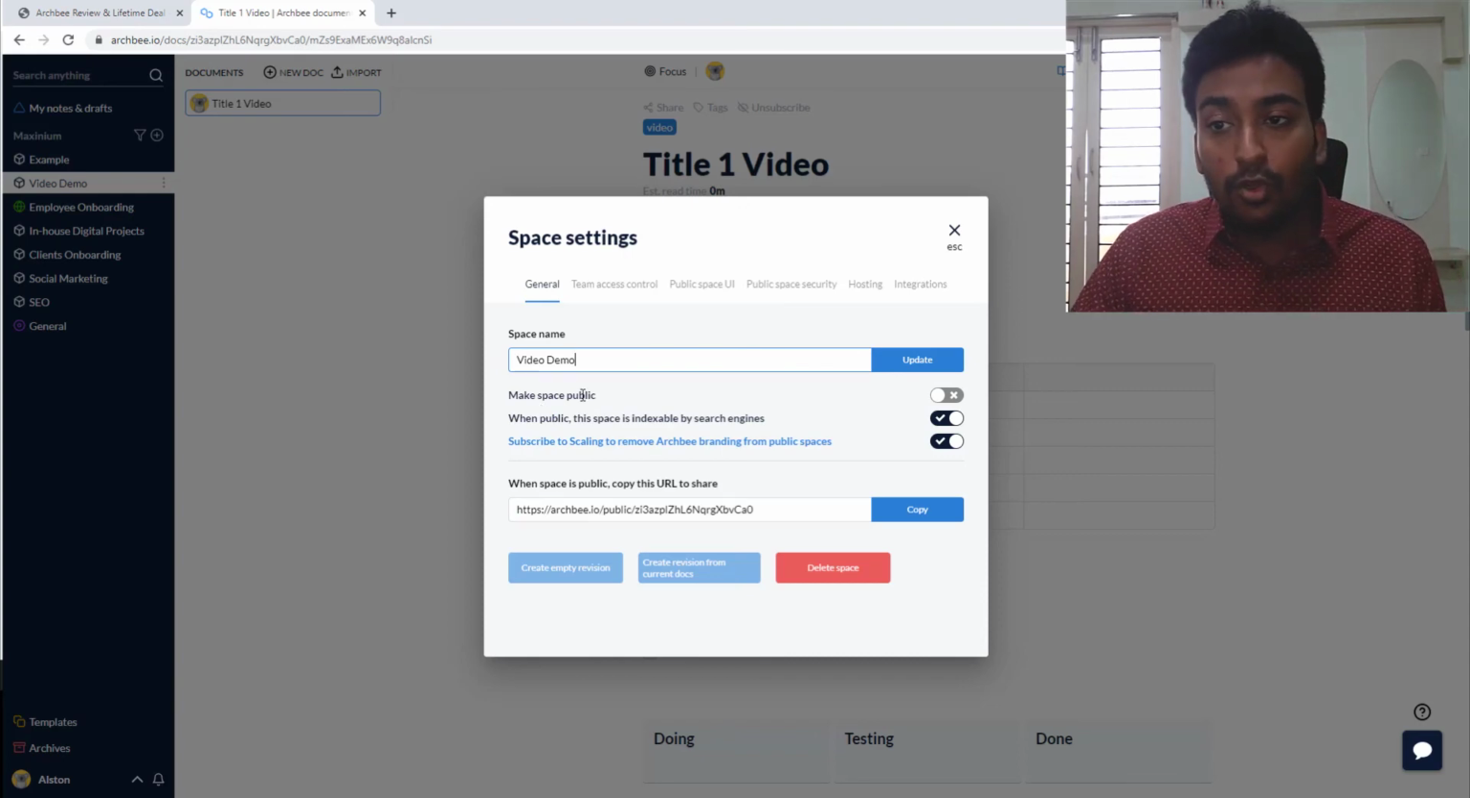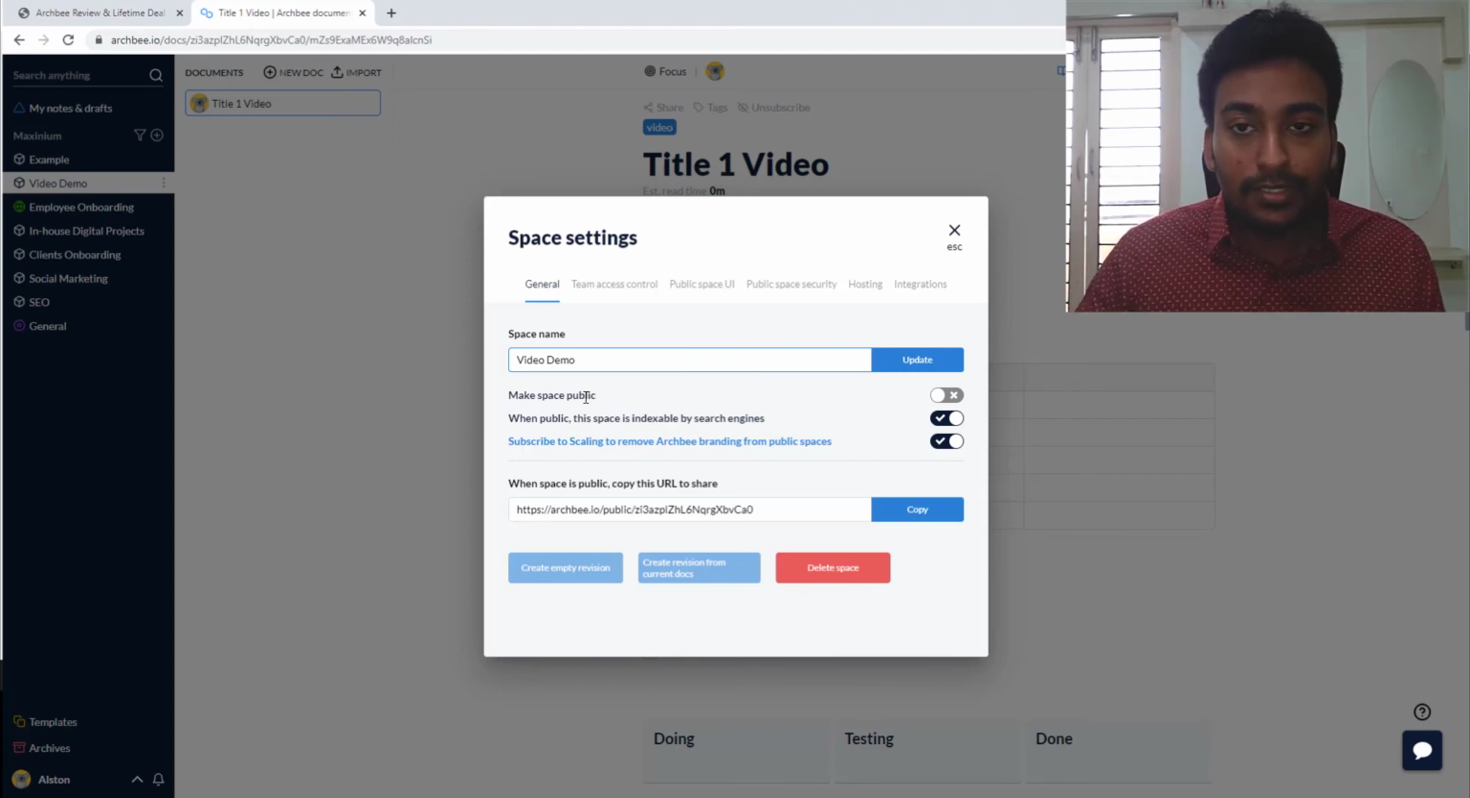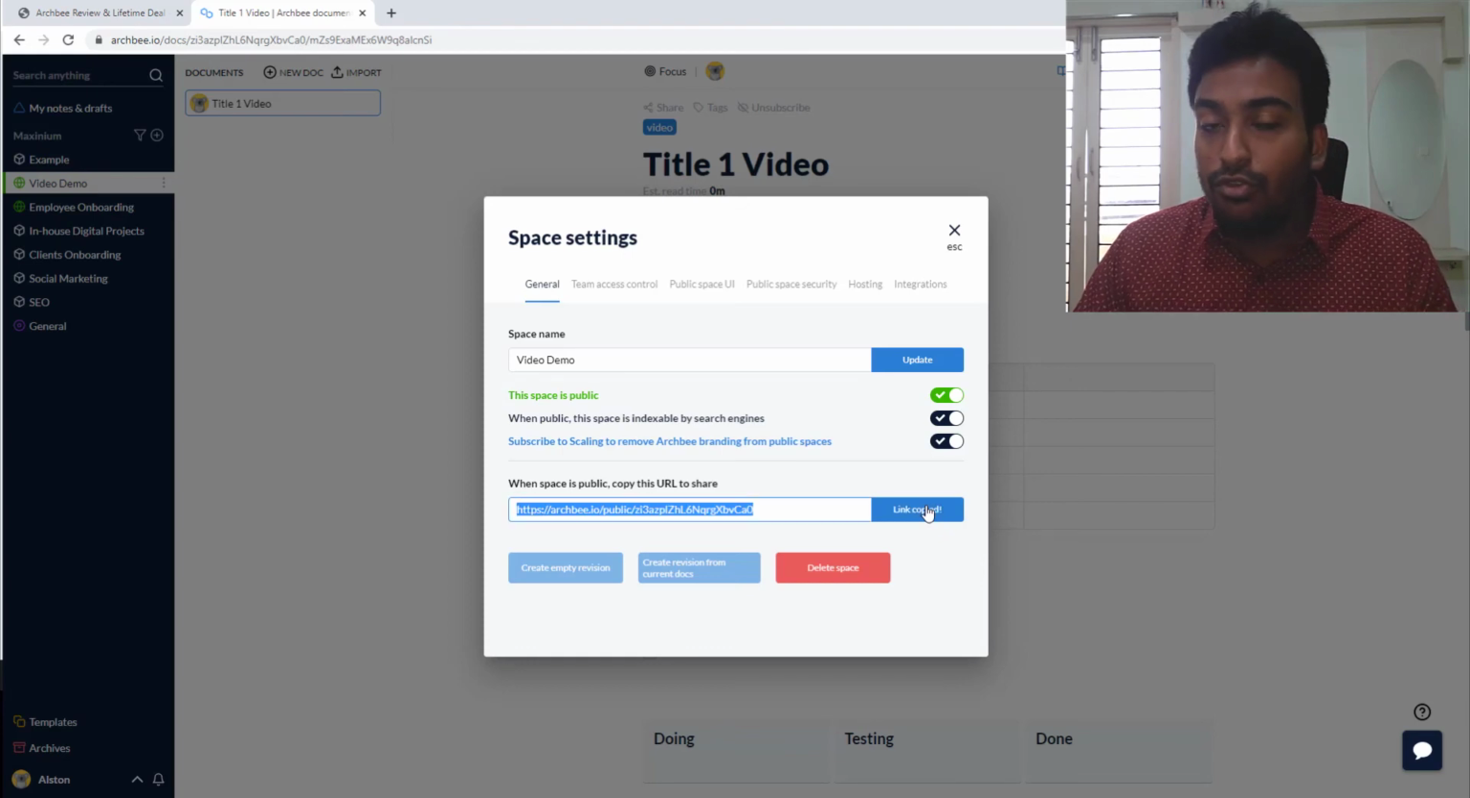What it means is, if I don't make it public, only the invited members, which we did earlier, will be able to access according to their privileges. But if you make it public, anyone with this link, and if you set a password, with the password, will be able to access the workspace, that's the document space. So let me click on make it public, and it is asking for other options. If you want any other options, you can do this. This is the URL where the public can view this. So you can copy it and use it to check it.